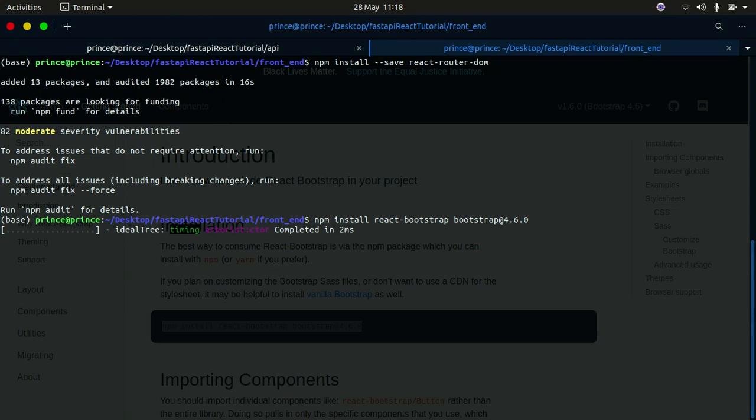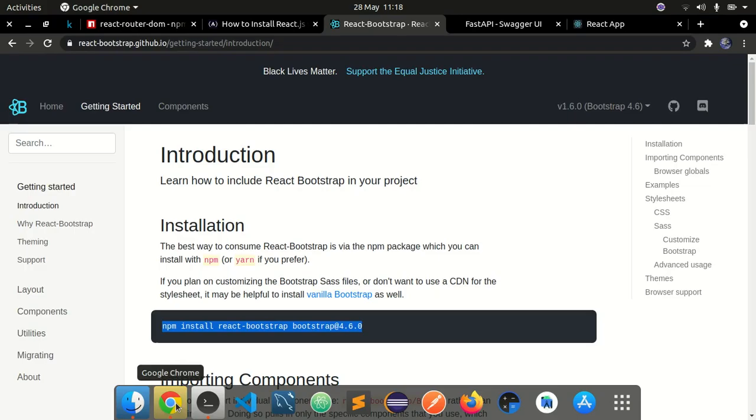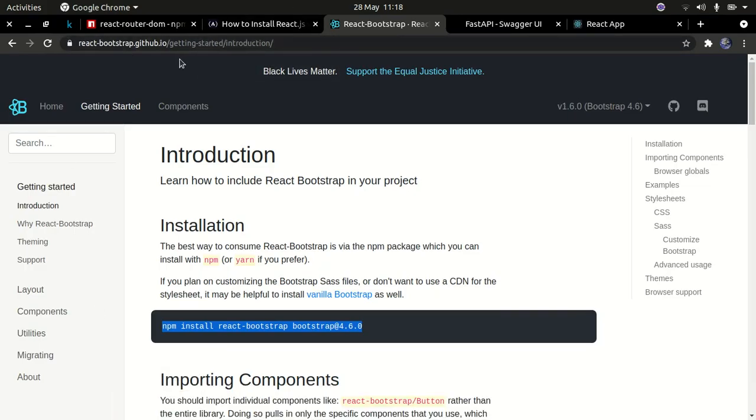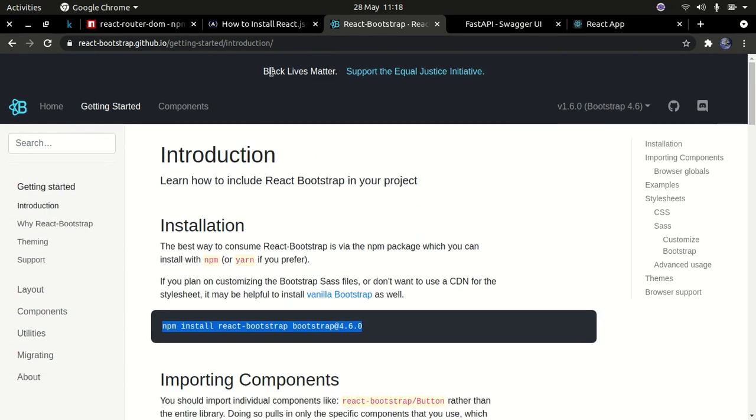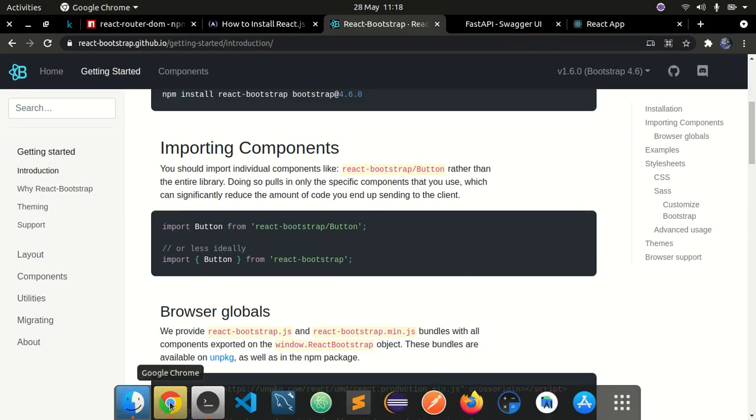This is just Bootstrap but with JSX tags instead of the normal HTML tags, so it's actually very simple. You can just search React Bootstrap and read about it here. It's actually very simple to use. Okay, so now let's just check if that's done.